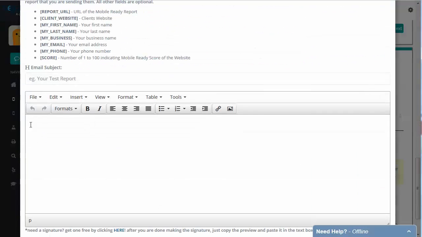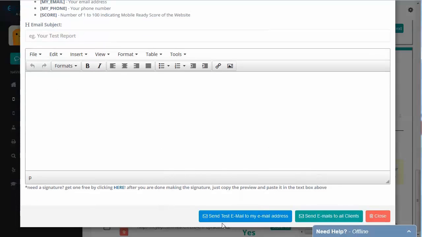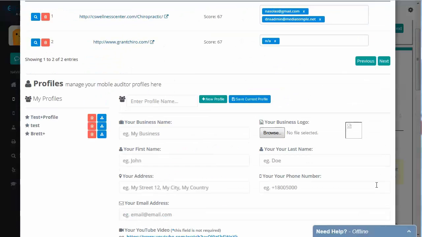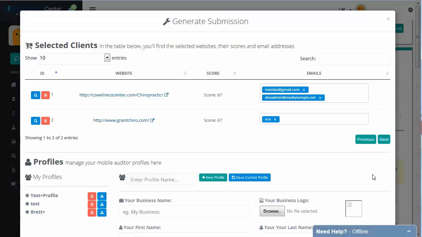And then here you can write the email, what you wanted in it. Click send test email to my email address, or you can send the emails to all the clients, and you will do it right from in here. Makes it really simple, super easy to just find clients and go after them as leads without having to spend a lot of time working up, oh, what do I say, what do I do, what should I put in the report. No, you don't need to do that. It's all in here for you in the Prospector.